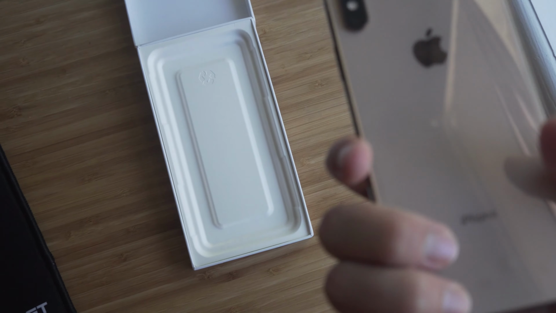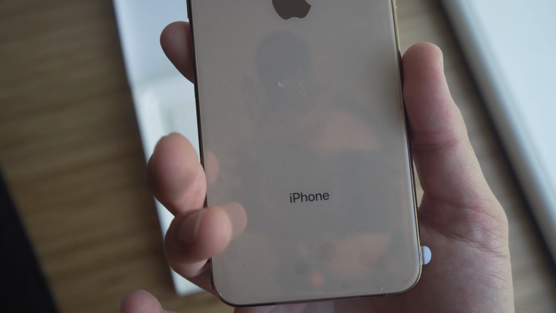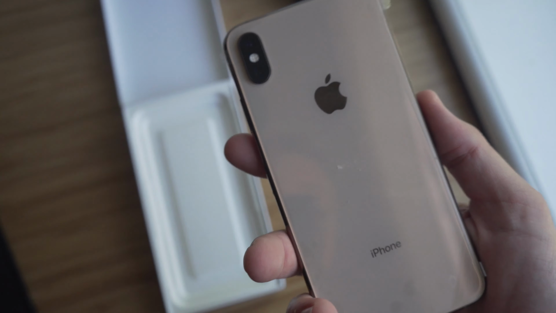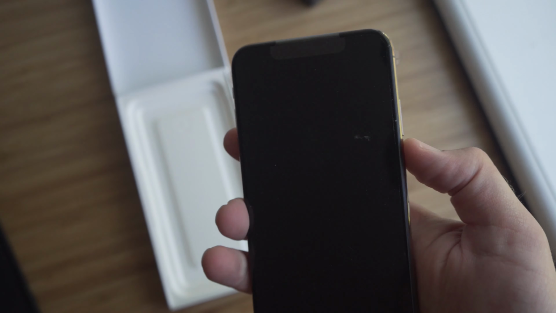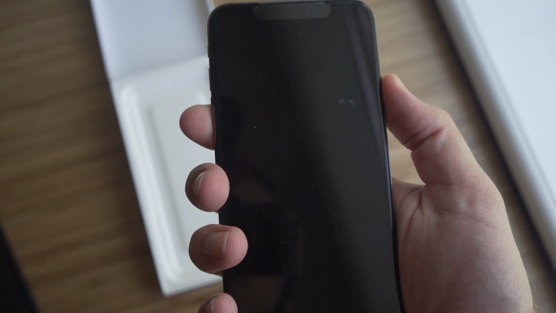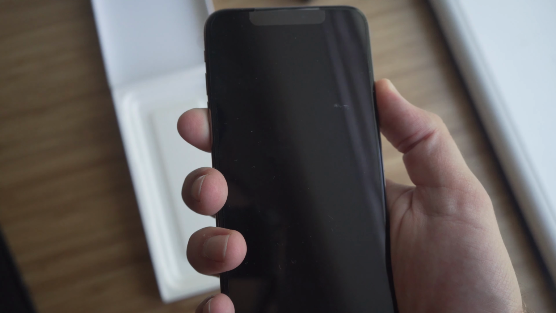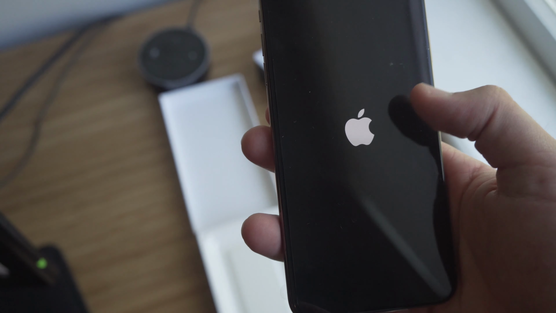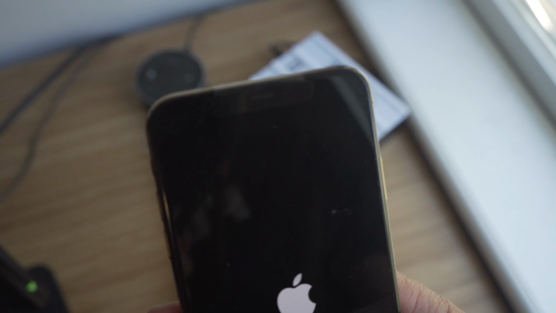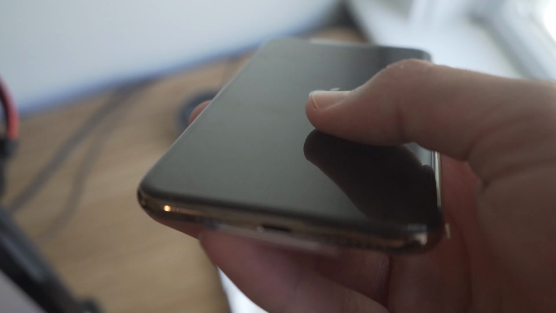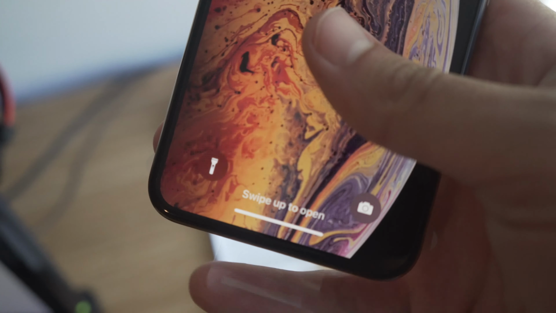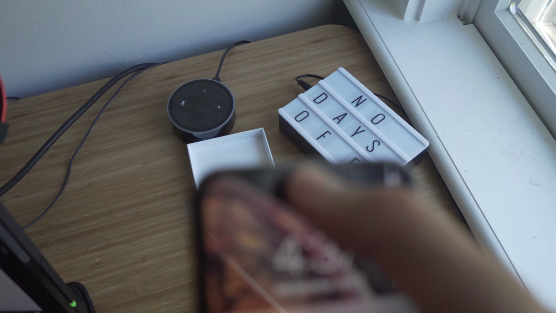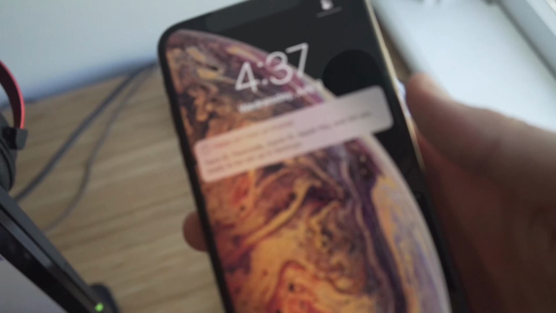So it is just the phone. Once again, iPhone XS Max in gold. The color is absolutely stunning. So let's see if it's got some power. Boom. There's a little scrape here and there, but I think this is the stock coating or the stock plastic cover on it, so it's a pretty good sign.